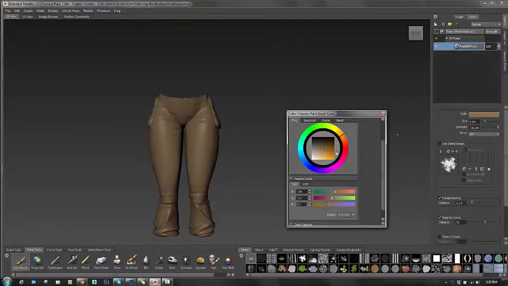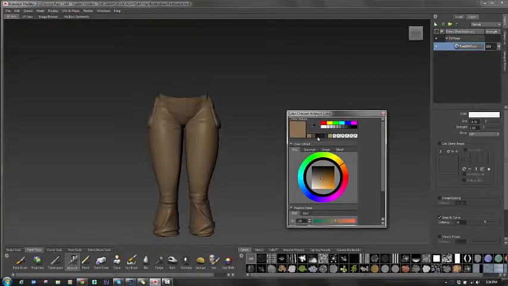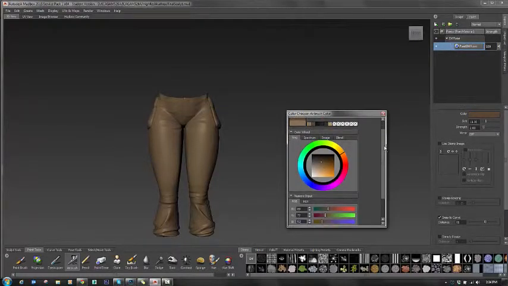Now of course, just like when you're sculpting, you can mirror across your body, just using the mirror. At the moment I'm not going to, so I'm just using it off because the pants are asymmetrical.